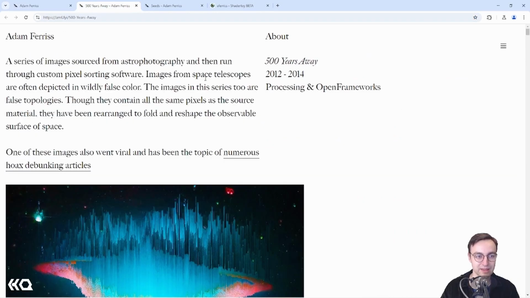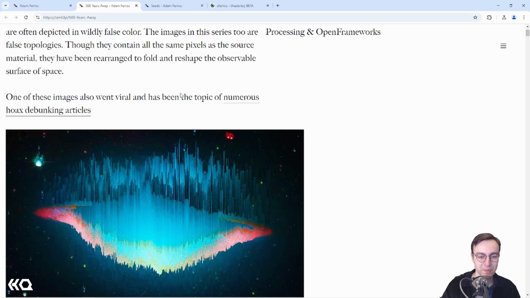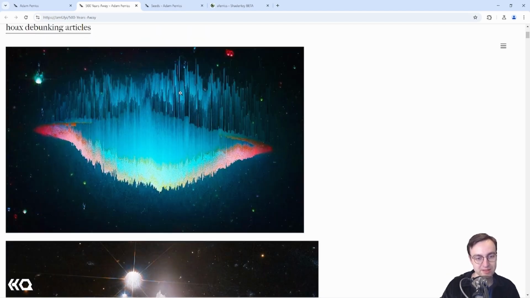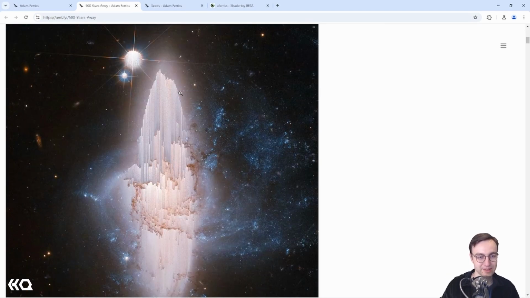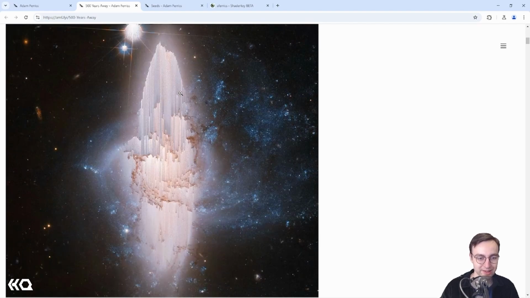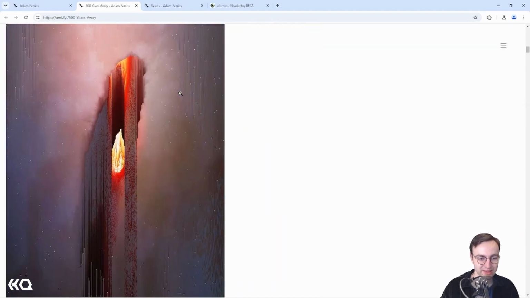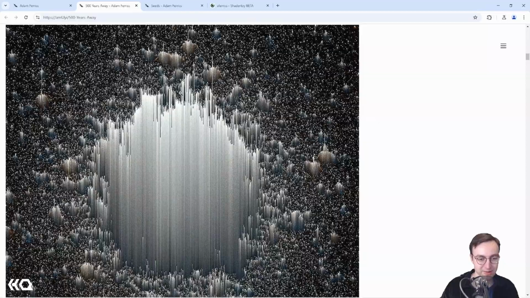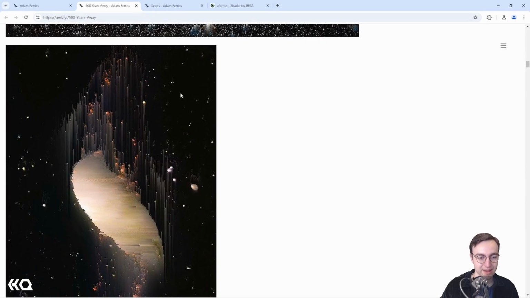The series here, 500 Years Away, is one specifically that I remember seeing quite a lot about at the time. These are built with Processing and openFrameworks, and again, have this glitchy aesthetic created using pixel sorting. These are some super cool stuff that he was working on at the time.